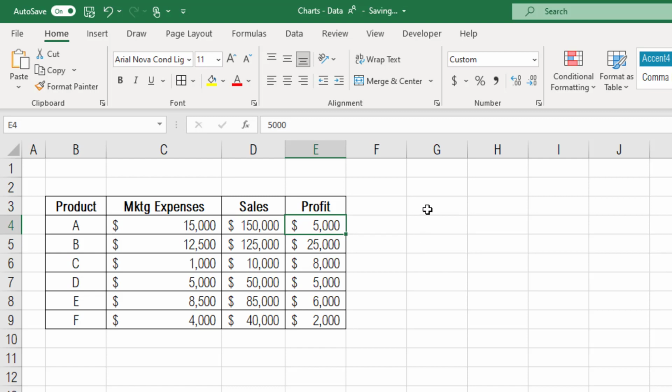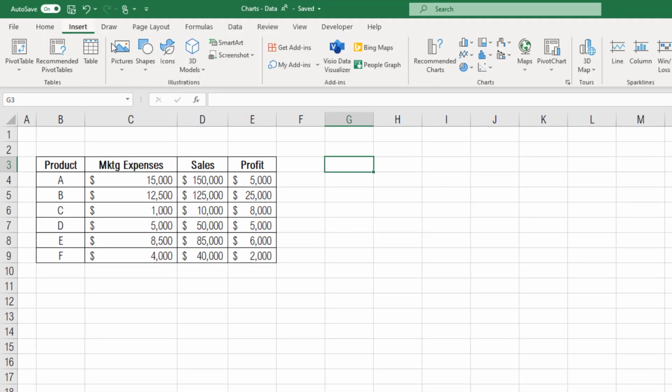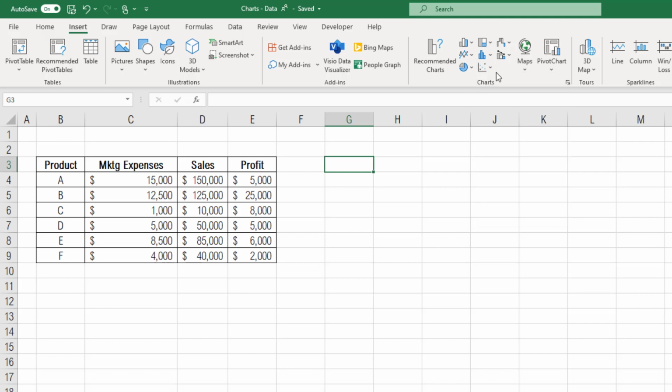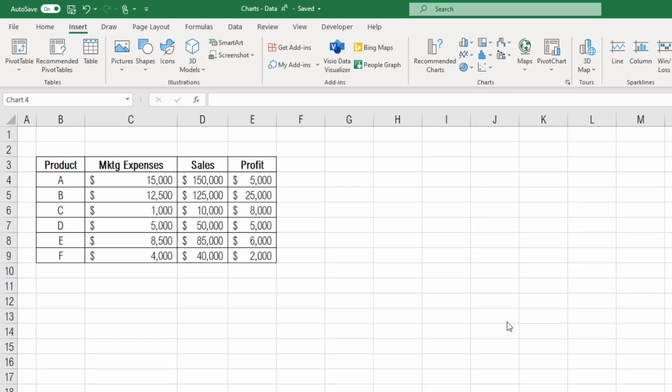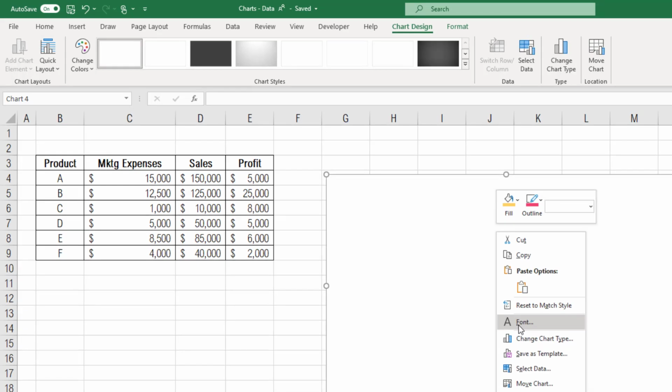With this simple example, let's click on any cell outside this data set. So don't click on the data, click in outside, because we want to fully understand how Excel builds these charts, right? So go to Insert, under the Charts ribbon here, you will see Bubble. Choose the first one.